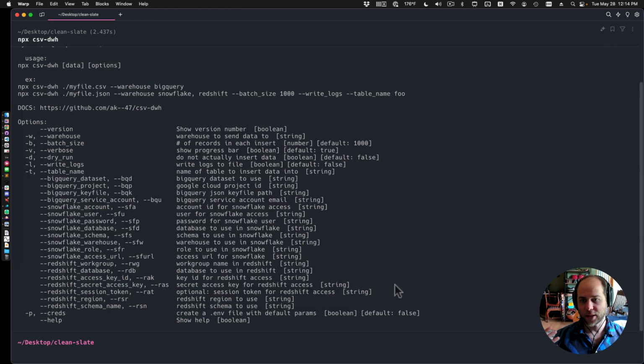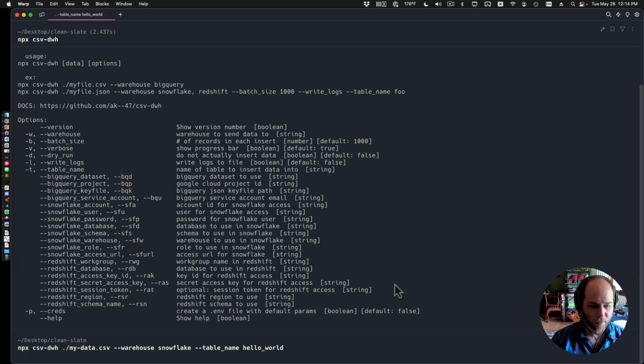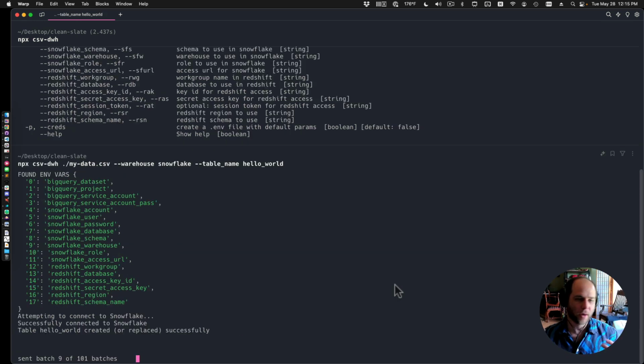Luckily, this module is going to schematize everything for us. So what I can do is type npx csv-dwh, and then give it the path to my data and specify the warehouse that I want to send data to. First, we'll do Snowflake, and then I need a table name for this table, which I will call hello world. That's all I need.